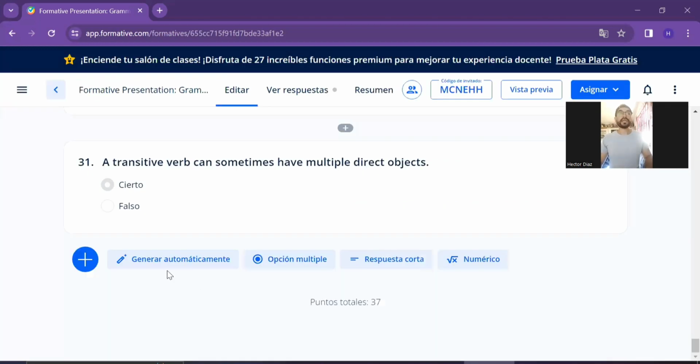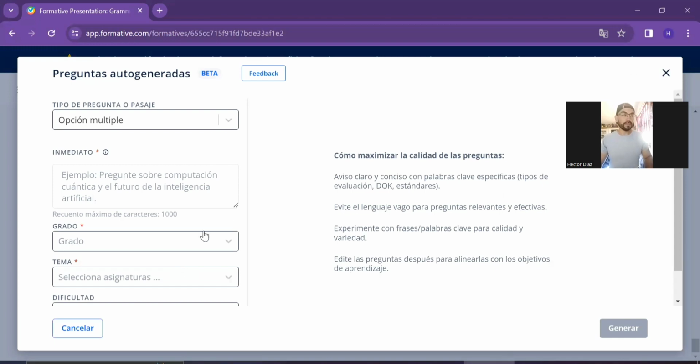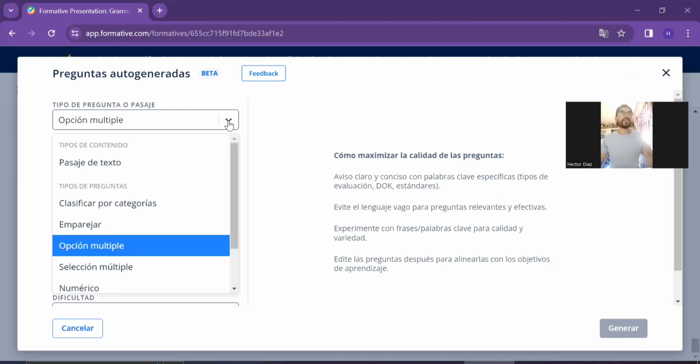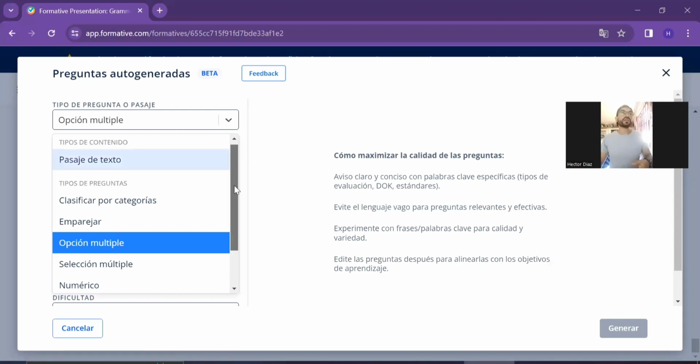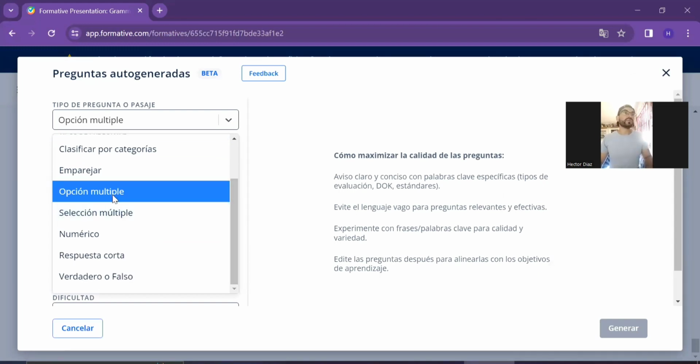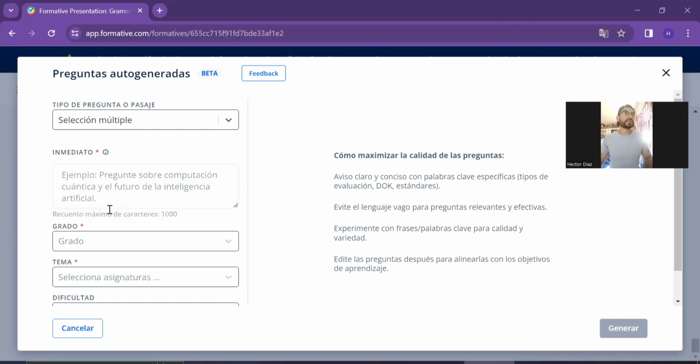However, if I want to add more questions or items to my test, I can press here, and it gives me the possibility to add more questions, more items, such as, for example, multiple choice, multiple selection, short answer, true and false, matching. For example, in this case, we are going to select multiple selection.